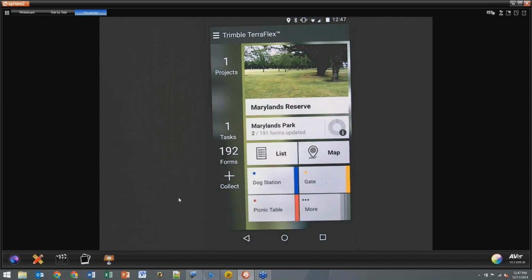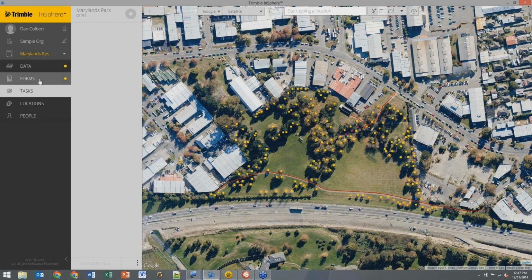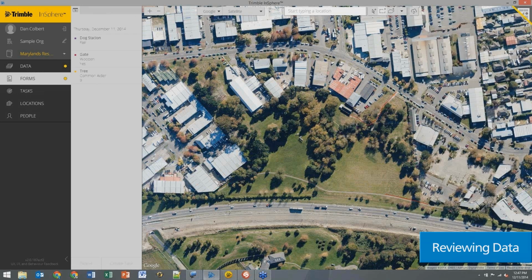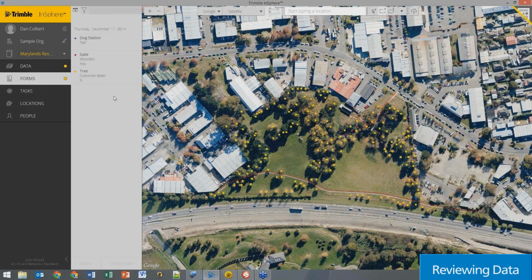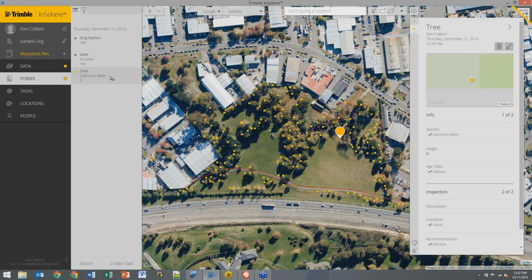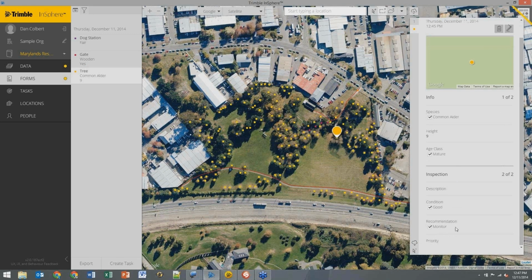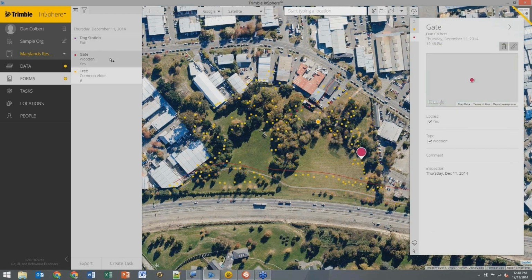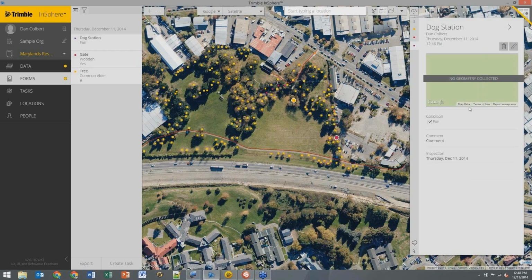So now what we'll do is flip back to the web, get an idea of what's actually come in. If I flip over to the Forms tab, it will load the information that's come in from the field. So what you're seeing here is not a list of all features, just a list of the features that have come in as part of the field work that's being done. And if we click on one, we get the updated information along with all the changes that were made to the data. There's the wooden gate and then the dog station.